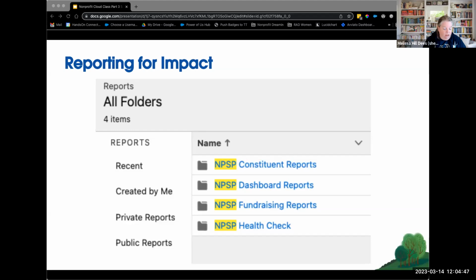Nonprofit Success Pack also provides reports that will be the basis of dashboards. So we'll look at those in the next session when we learn about identifying and using helpful dashboards. But you see these 4 folders specifically that have constituent reports, dashboard reports, fundraising reports, and then the health check. And the health check is always great fun.